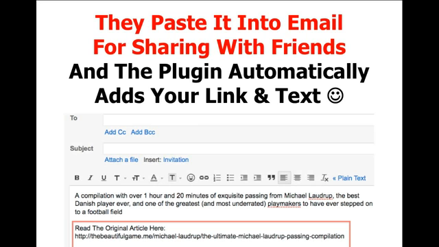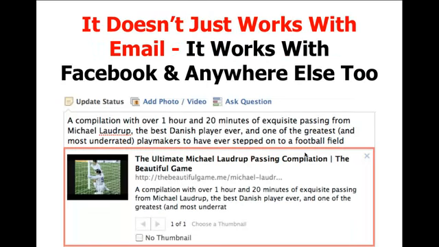Then they go to the email to paste it in there so they can email it and share it with friends. But then the plugin will automatically add your links and text to the copied content, as you can see here. Read your original article here, and then there's a link to the site the content was copied from. And it doesn't just work with email, it works with Facebook and anywhere else too.